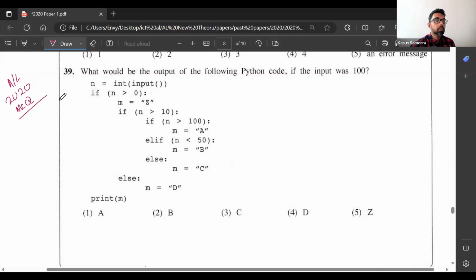2020 A-level MCQ question number 39. What would be the output of the following Python code if the input was 100? Read the question carefully. Some students miss this part and get confused. Don't try to find the answer directly, or look at this whole code at once. You need to analyze this code line by line.